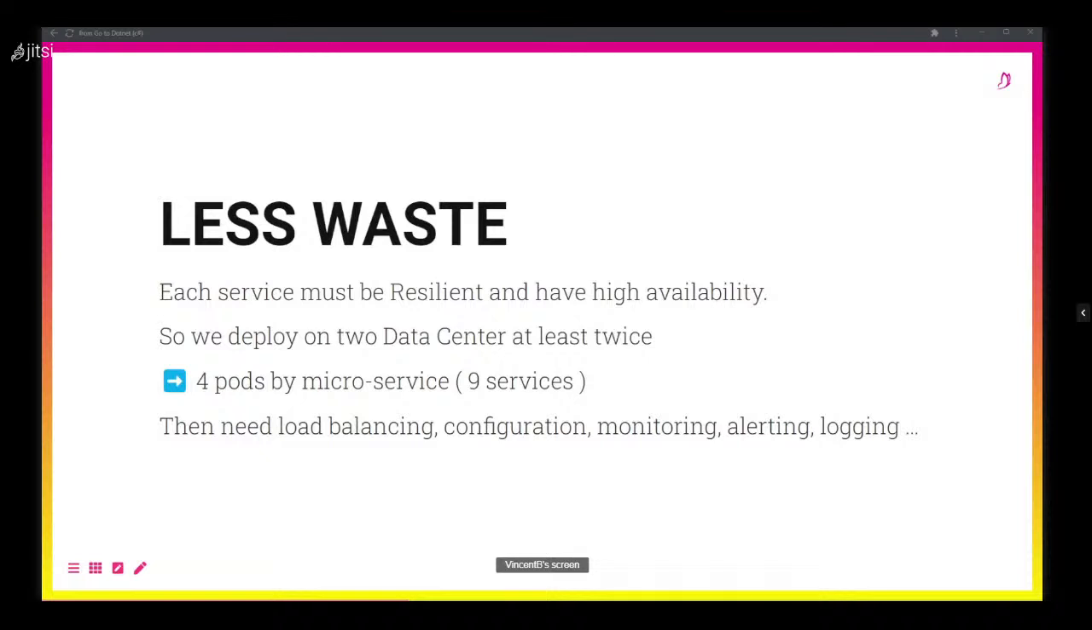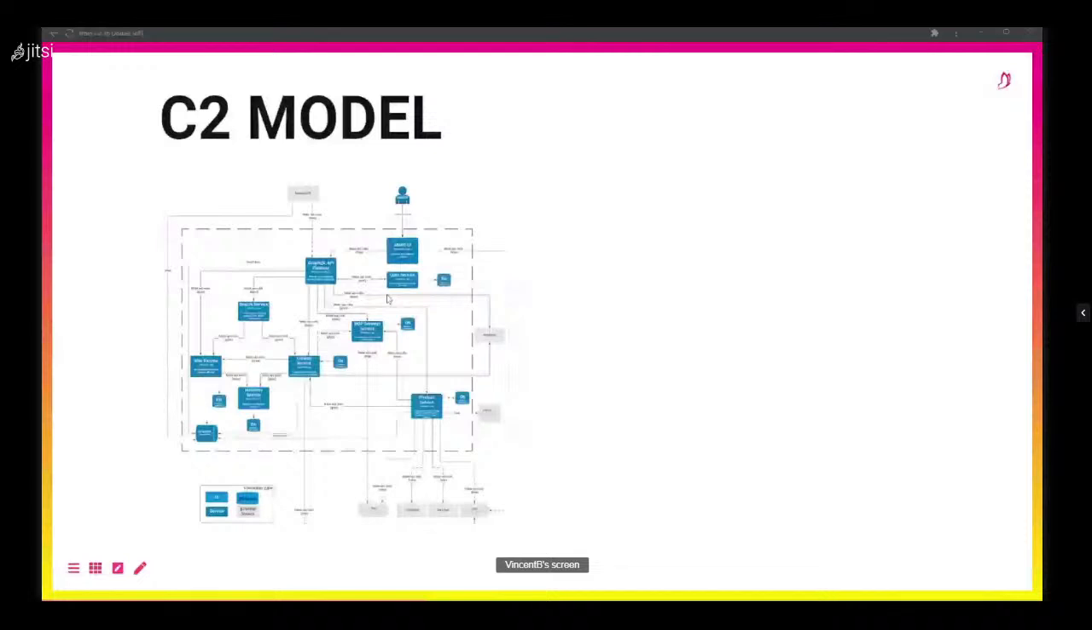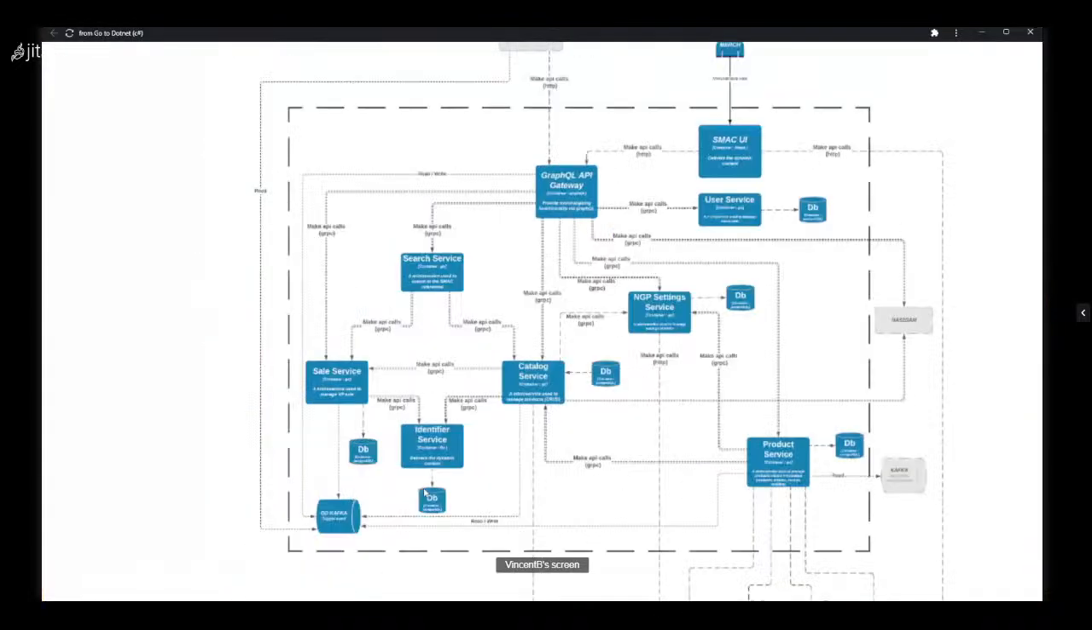Here is the original model. We see each block here, each blue block, that is a microservice. In fact, the UI was external. It was another pod. The GraphQL API was another pod, and so on for each one.